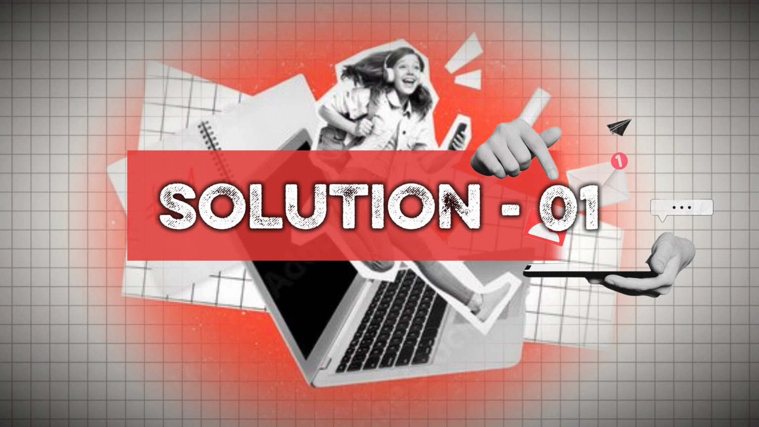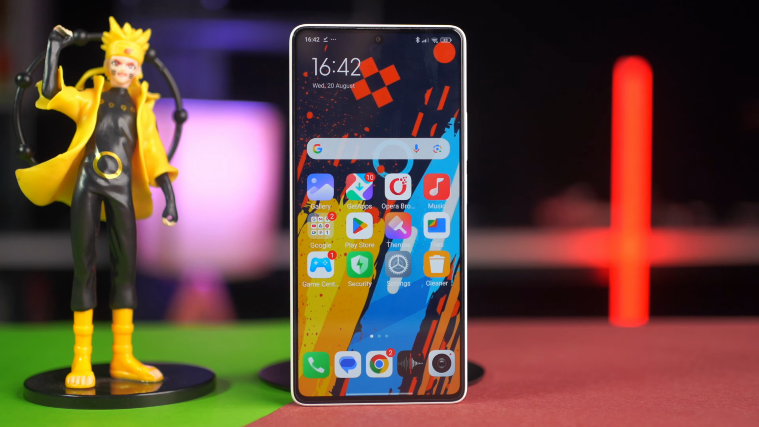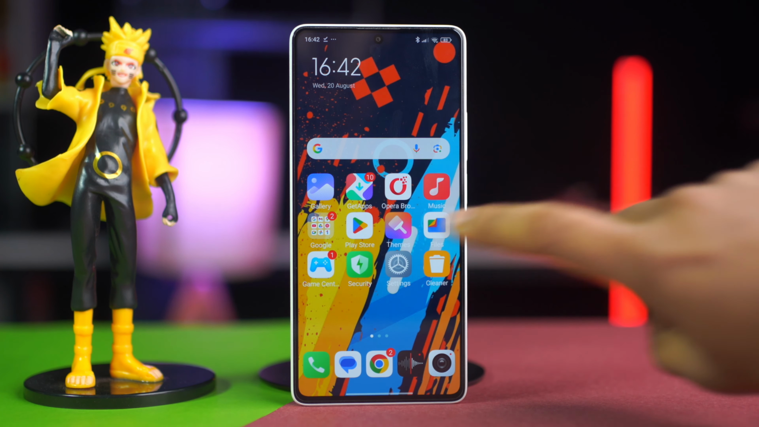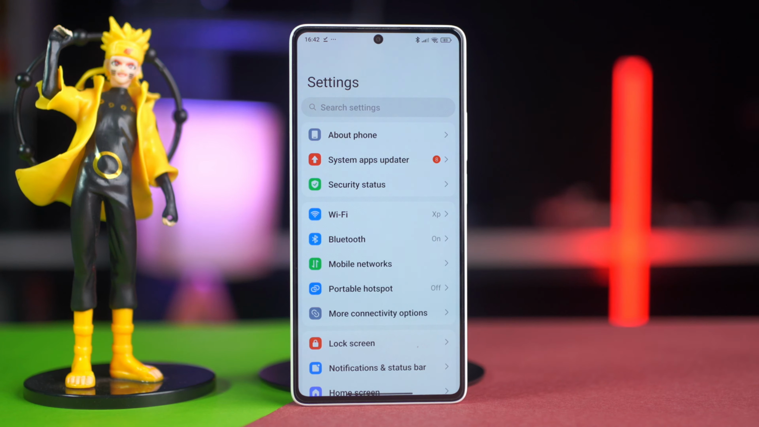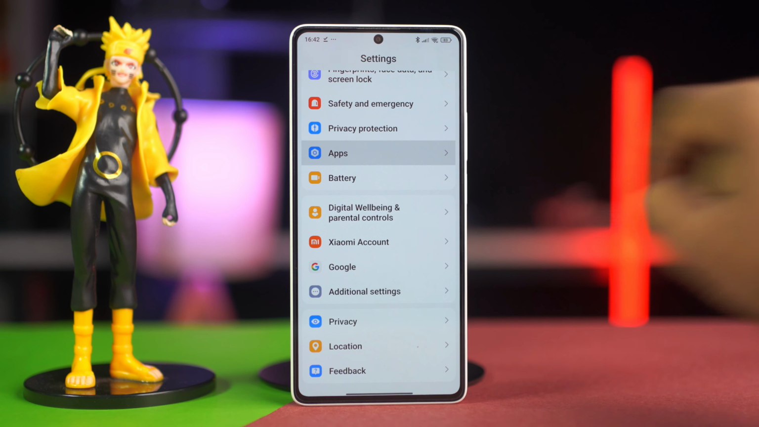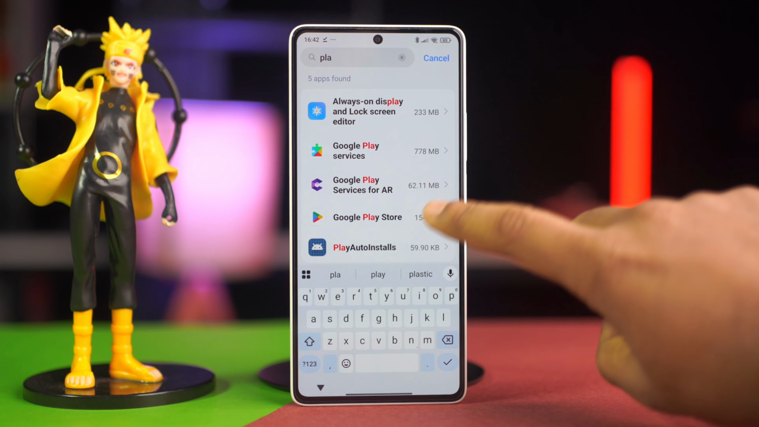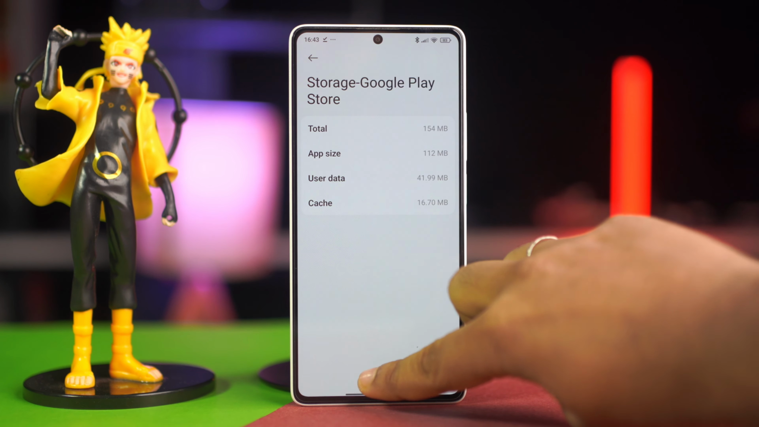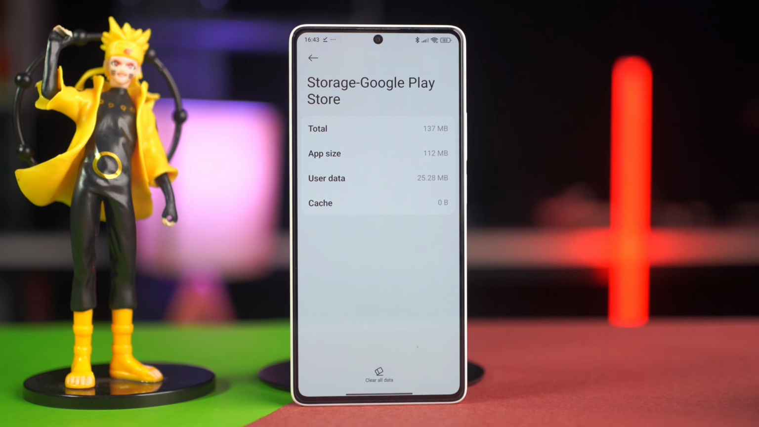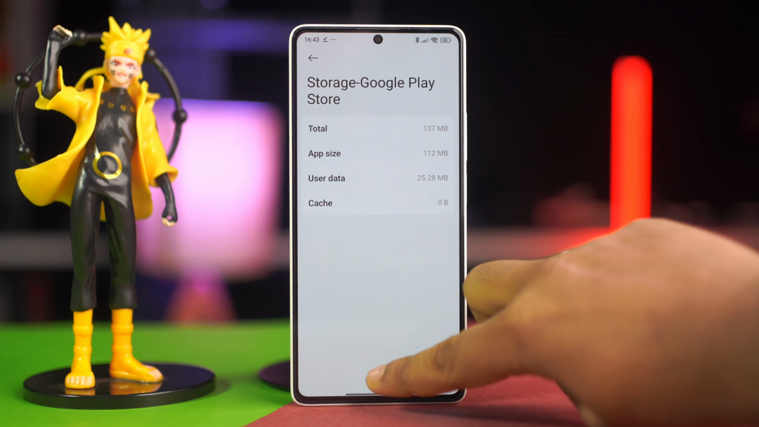Solution 1. Clear cache and data for Google Play Store. Corrupted data in the Google Play Store can often cause connectivity issues. Open your phone settings, scroll down and tap on Apps. Find and tap on Google Play Store. Tap on Storage and Cache. First, tap Clear Cache. Then tap Clear Storage or Clear Data and confirm your choice.